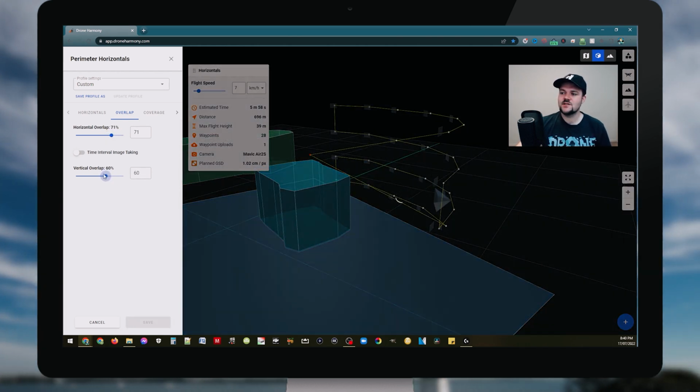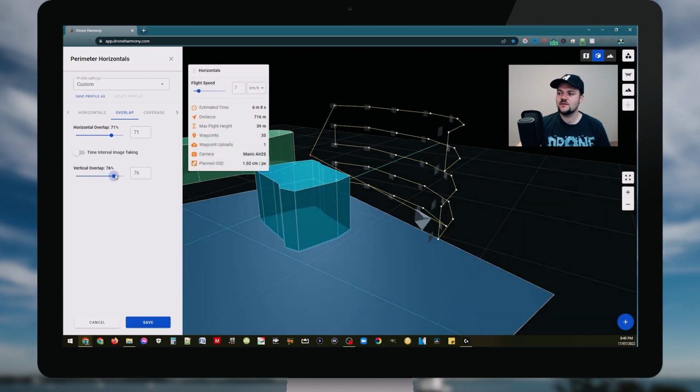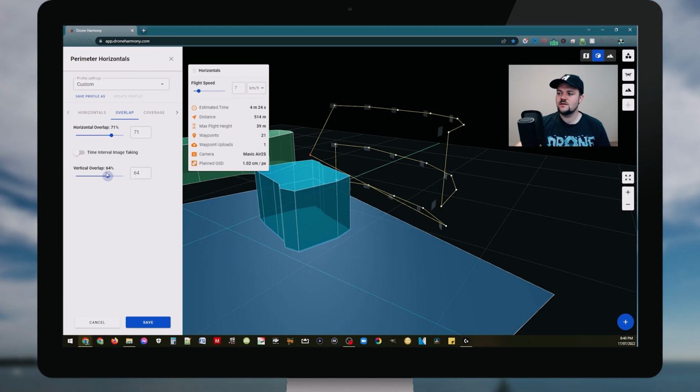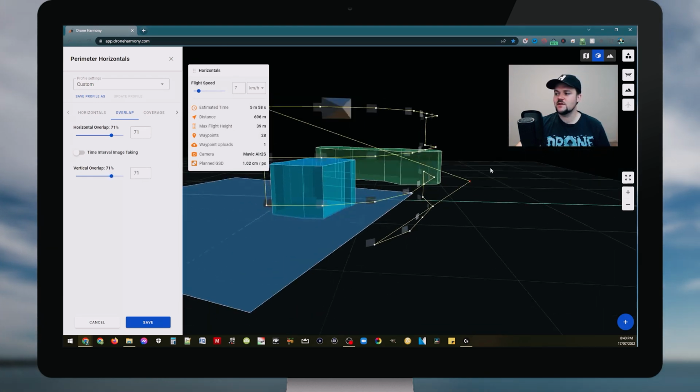Vertical overlap as well, you can adjust that, and you can see that as I'm doing it in real time, it's adjusting everything for me. So we'll leave that with the 5-minute flight. There we go, that's pretty cool.